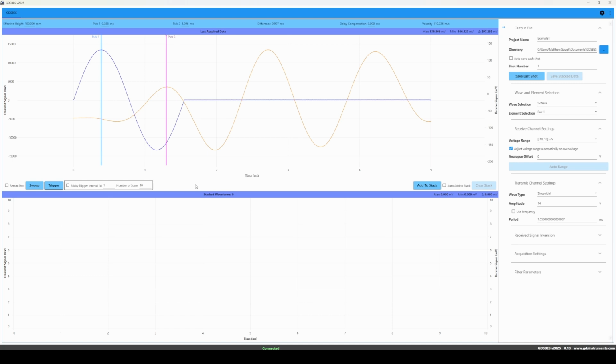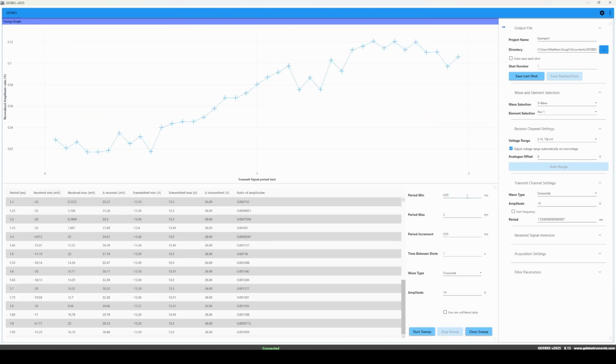So ideally the primary result of this would be that you have the optimal wave period for your specific soil sample setup determined from the highest amplitude ratio. And the next step would be to use the optimal period for your main bender element test to obtain the most reliable velocity measurement.